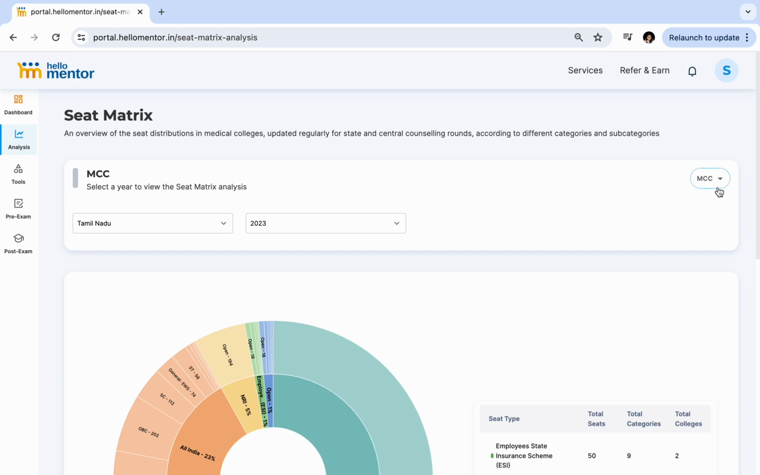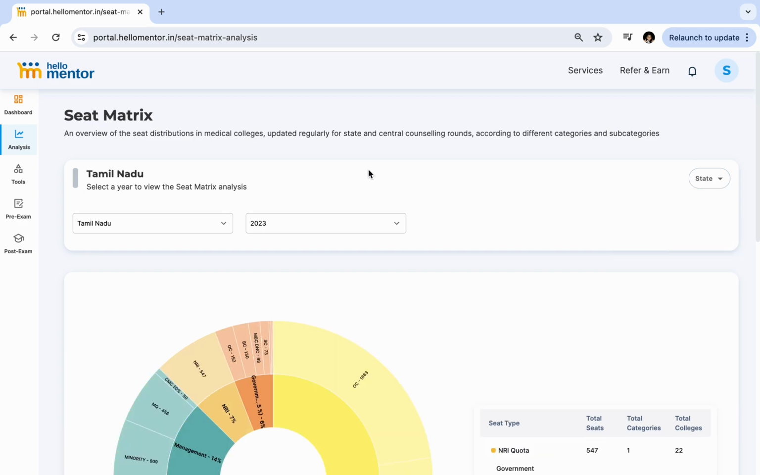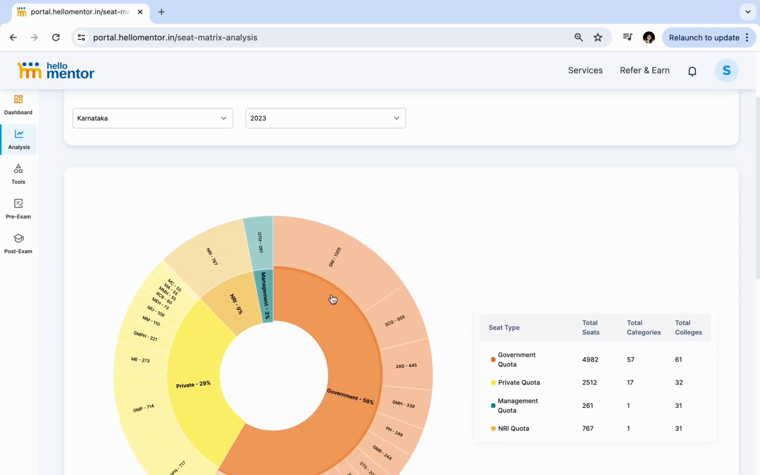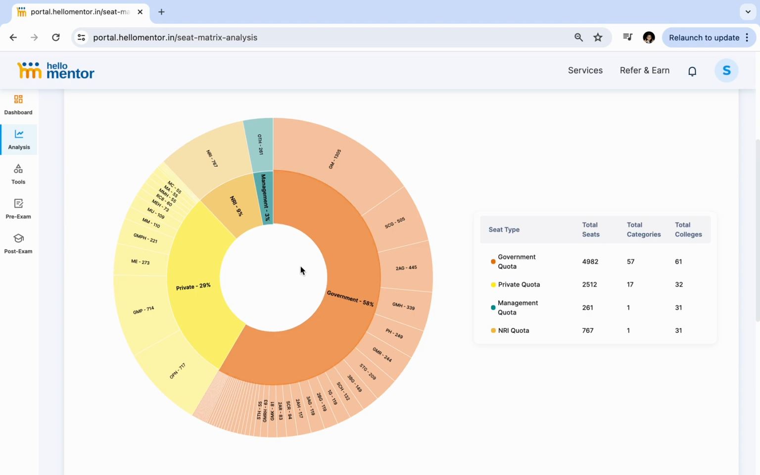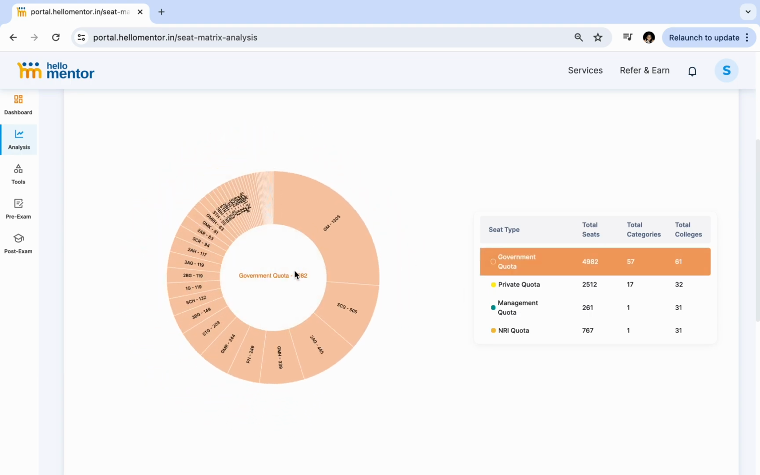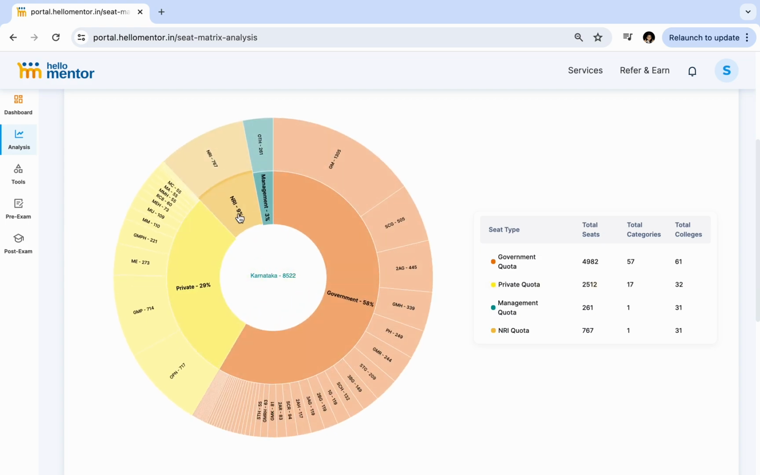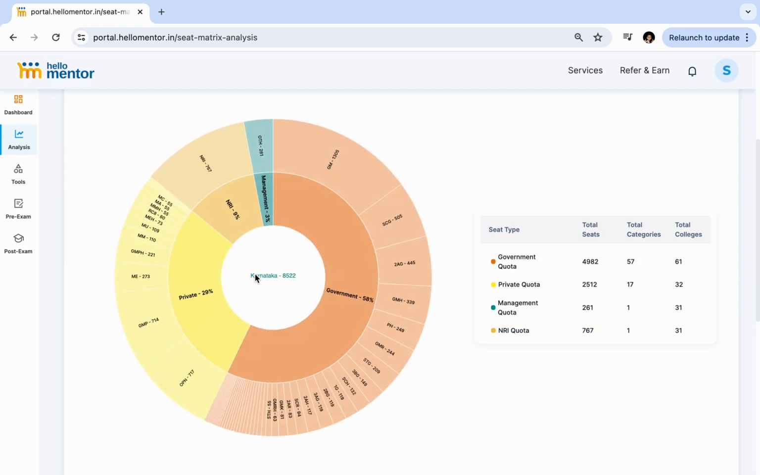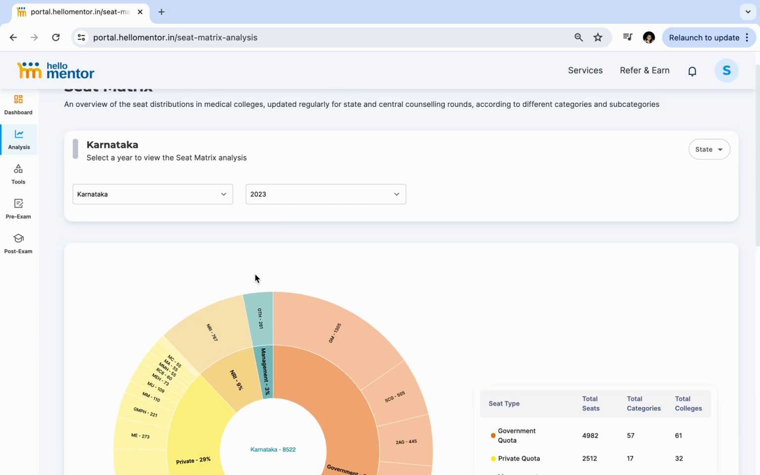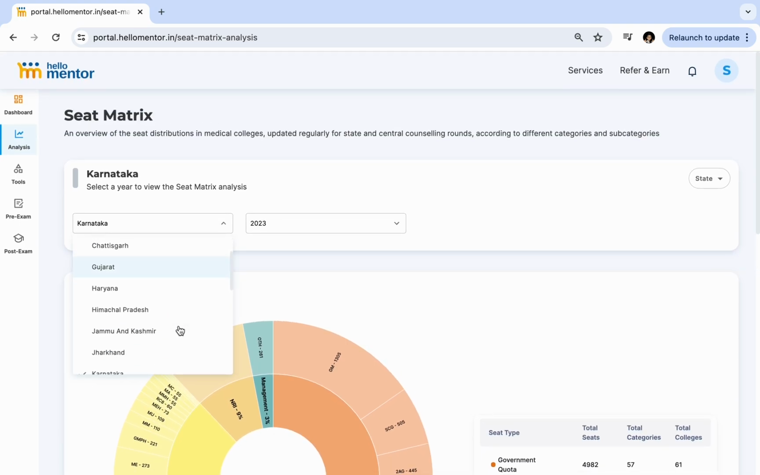Now, you can select the state counselling. I'm selecting Karnataka as an example. Here, you can see the seat types available under Karnataka State Counselling, the total number of seats, total categories, and total number of colleges available for the respective seat type under Karnataka State Counselling.